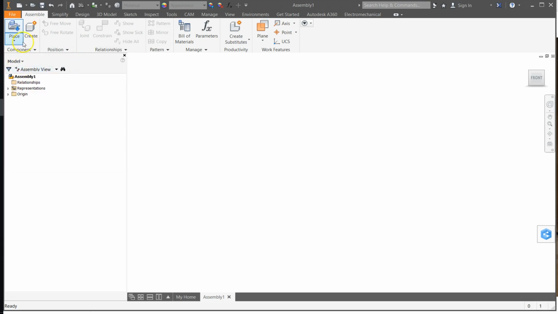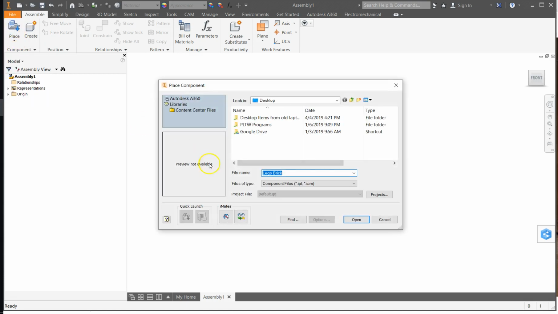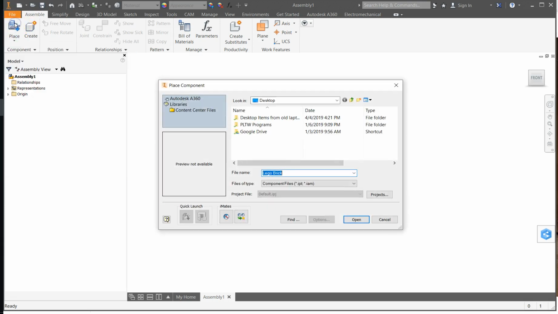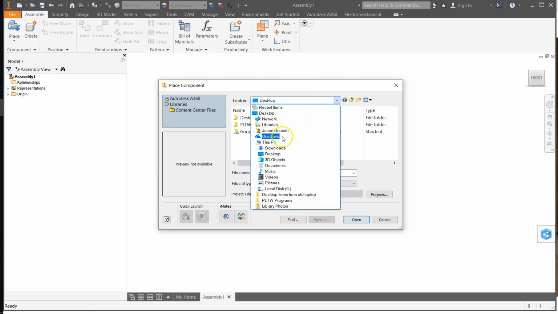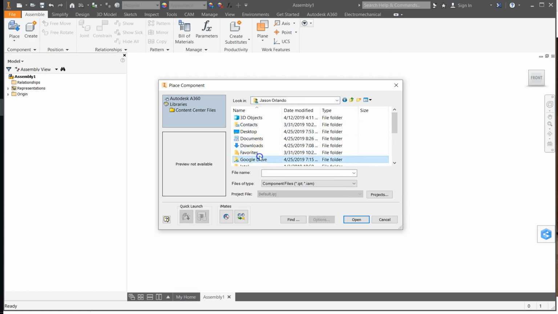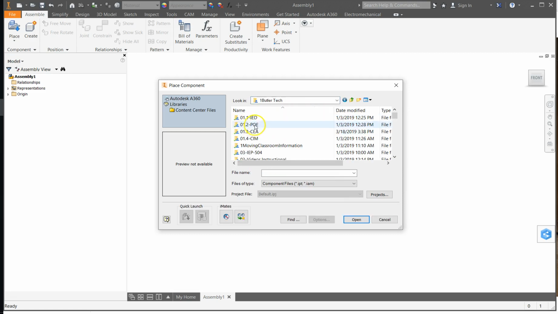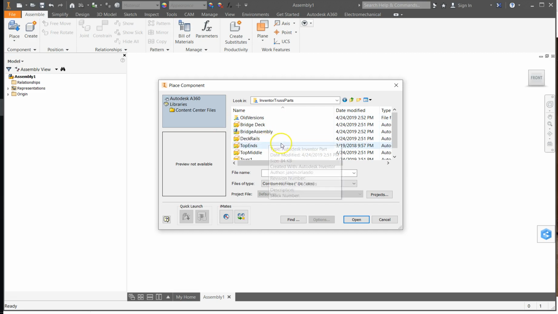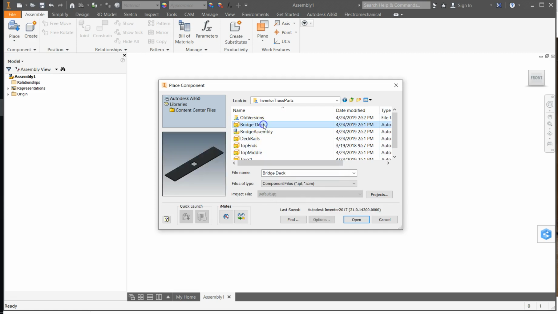Okay, so then I go to this Place Component. You don't want to hit the little bottom part, otherwise it's a drop down. You want to just be on Place, and then you're clicking the top part of the button. If you click the top part of the button, see how it's two parts? It just starts to execute that. Now you have to know where your folder is, where you've stored your stuff. So I've got to walk through my folders. It's in POE, Unit 2, Statics, and I have Inventor Truss Parts. Okay, so I'm going to go ahead and do the bridge deck first. I'm going to say open.